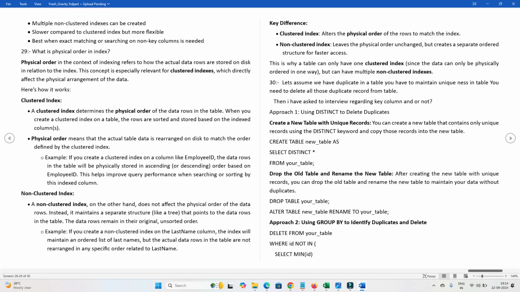So the key difference: a clustered index alters the physical order of the rows to match the index. A non-clustered index leaves the physical order unchanged but creates a separate ordered structure for faster access. This is why a table can only have one clustered index, since the data can only be physically ordered in one way, but there can be multiple non-clustered indexes.